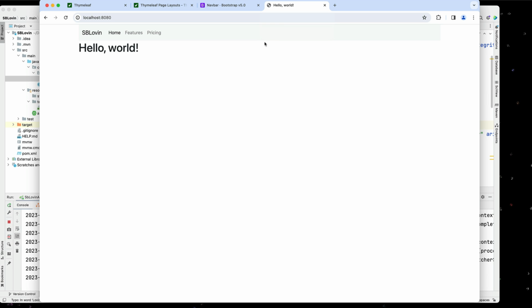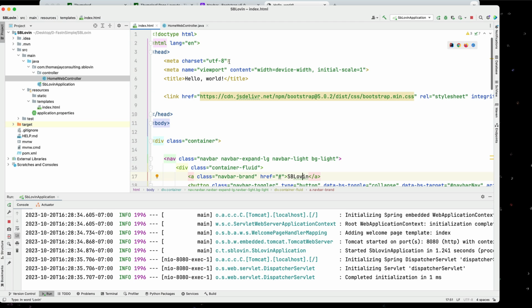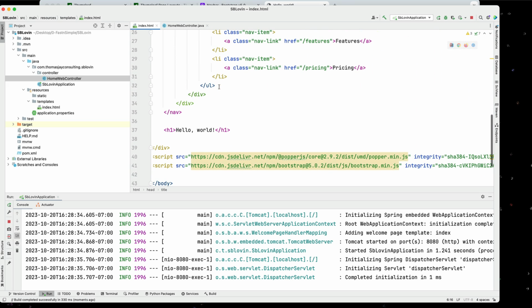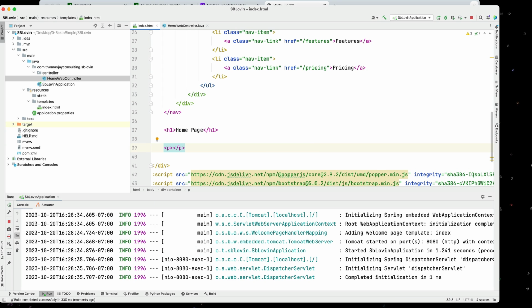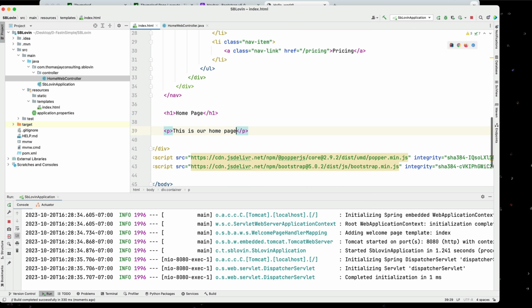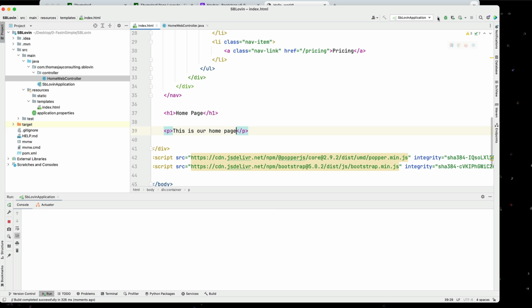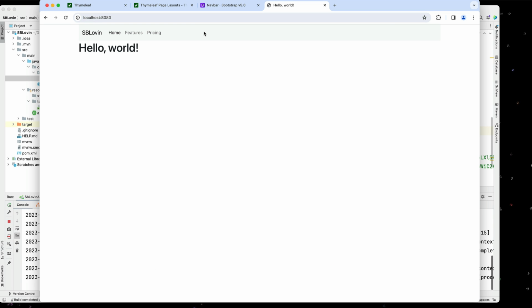I'm going to change a couple things. The title right here says hello world. We're going to change that to home. So we'll change this title here to home. All right. And we're going to say home page. And we'll have a paragraph in here. I'm just going to say, this is our home page. Okay. Pretty simple, nothing fancy.